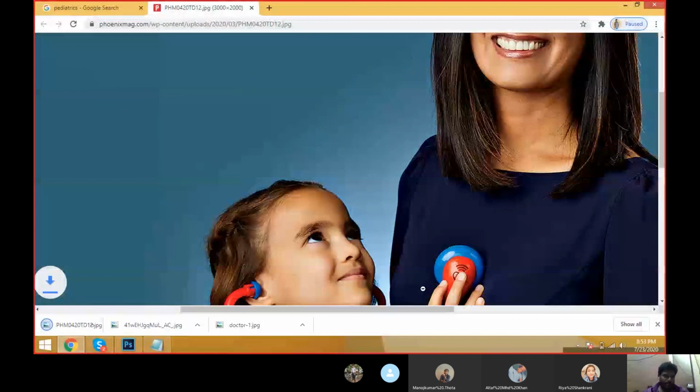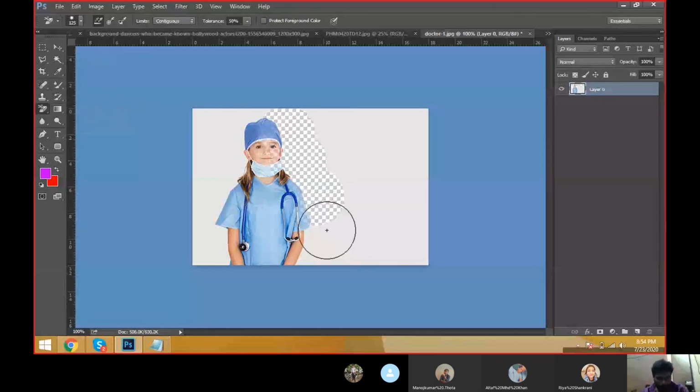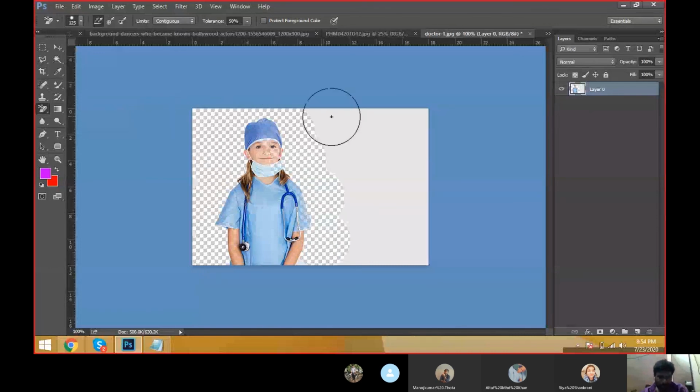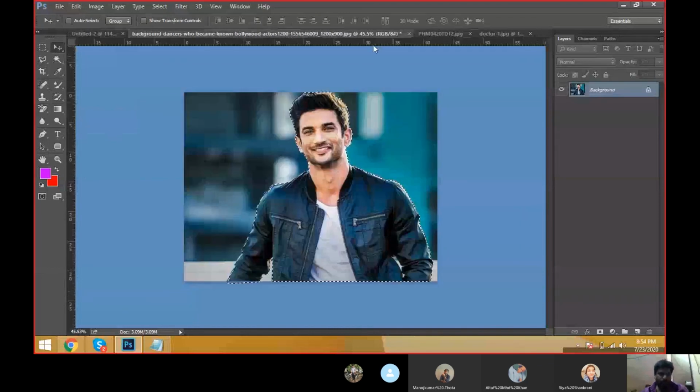I'm just opening this document: File, Open, Desktop, this one, File, Open, and this one. See what is here. Take the background eraser tool. With the background eraser tool I can remove the background. What happened here? See, automatically it is removing step by step. Take the move tool and move it from one place to another place. Close the document.